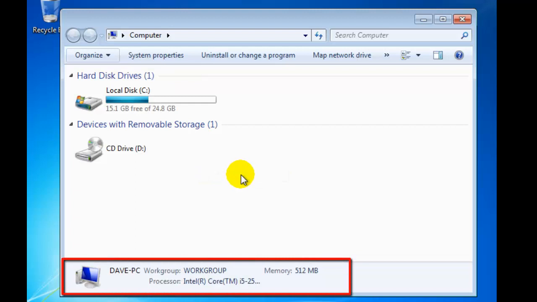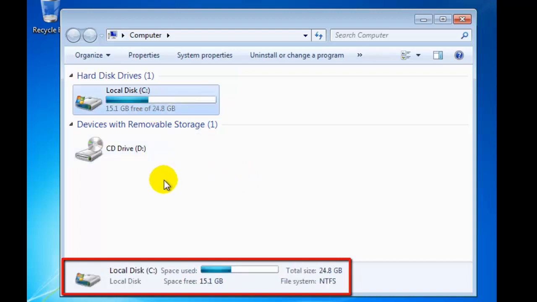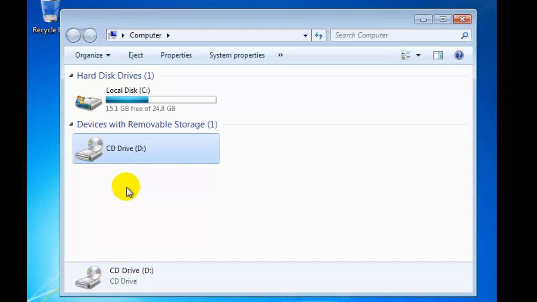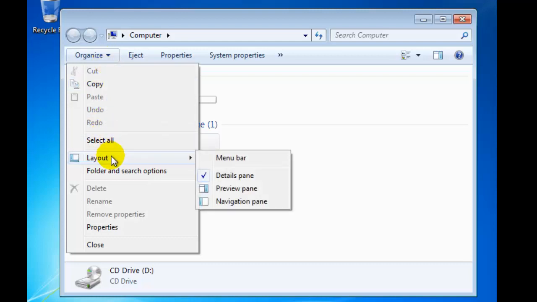Notice at the bottom of the window the properties on the item that is currently highlighted. If we highlight the local disk drive C by clicking on it once, we can see the properties of the hard drive showing space used and free space. If we now click on the CD drive D, this information changes. If there were a disk in the drive, then the properties of this would have been displayed here. We shall remove this pane and select the next called Preview.